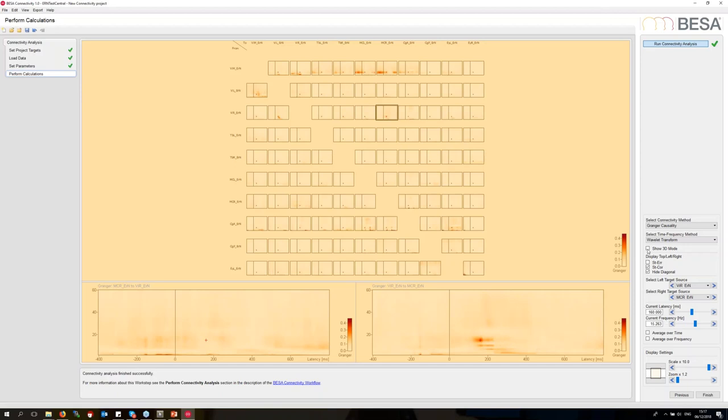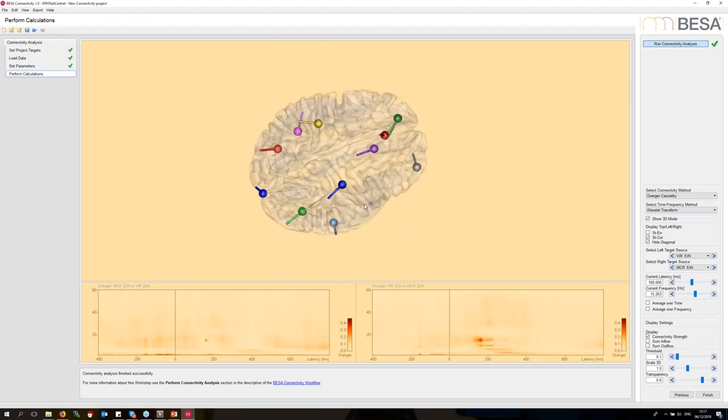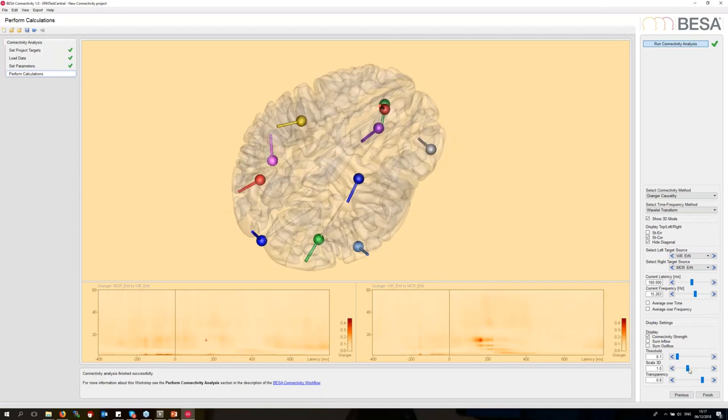And let's just have another look at the 3D plot for this one. I need to lower the threshold a bit more. And then I can see that there is a Granger causality happening here. I can also scale up the connections, and the direction of the cone here informs you about the direction of information transfer. So we can see that it happens from the visual area to the motor cortex in this case.